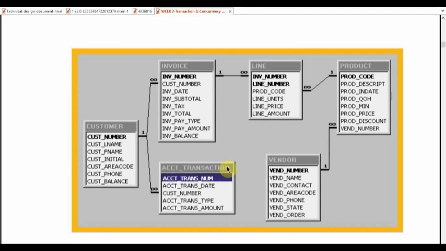All these tables are related. Customer number is related to invoice, and also related to accounts transaction. Invoice is related to line. As you can see, for us to be able to create these relations, we are forming foreign keys, because customer number is a foreign key in accounts transaction here. We have invoice number, which is also a foreign key here.